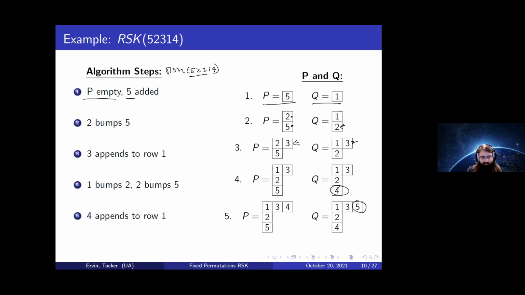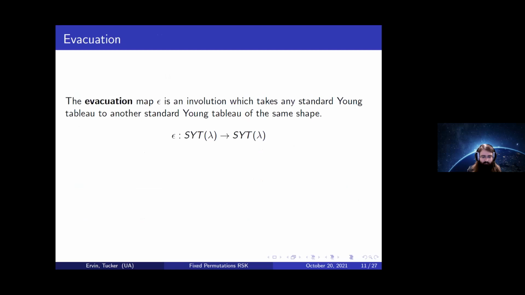So really nice algorithm. Once we plug it in, once we finish the algorithm, we get the insertion tableau and the recording tableau. Both have the same shape. And so they're pretty nice. And then we just have to define one more map before we can go on to what we're counting. And that's really the evacuation map. It's an involution which takes any standard Young tableau to another standard Young tableau of the same shape.